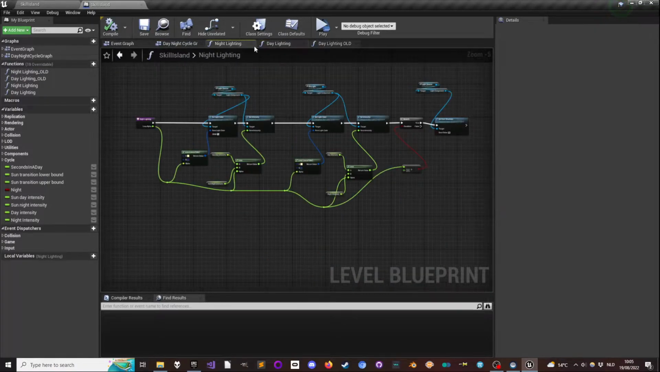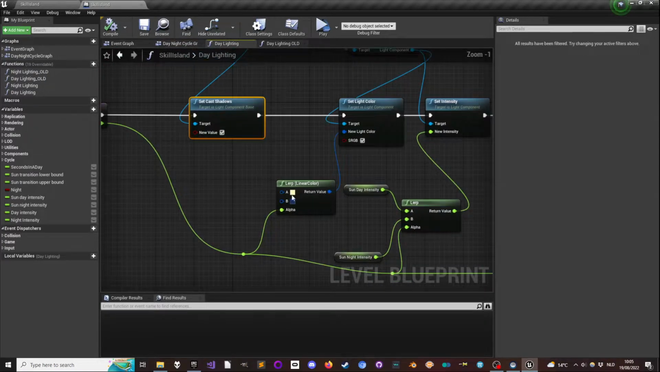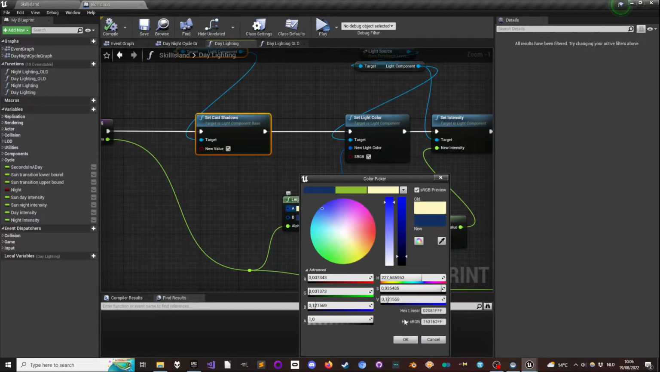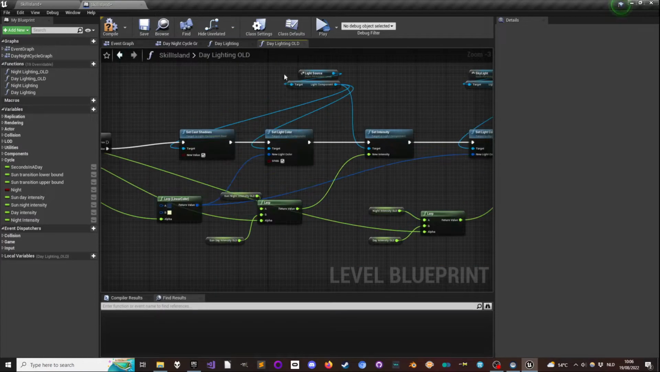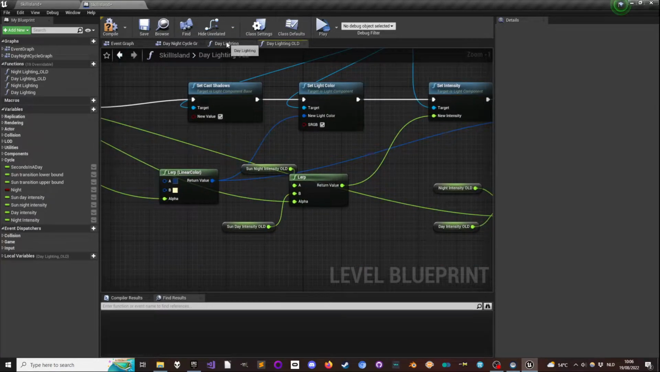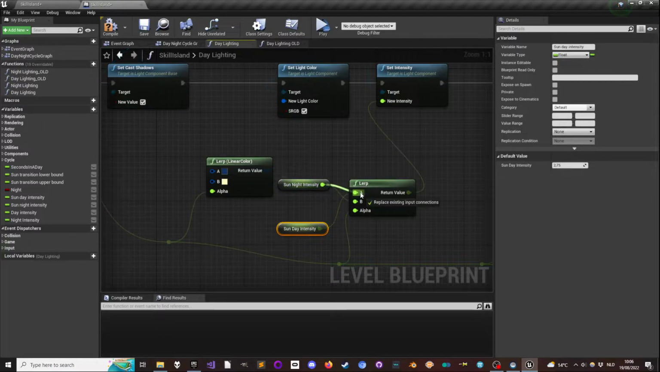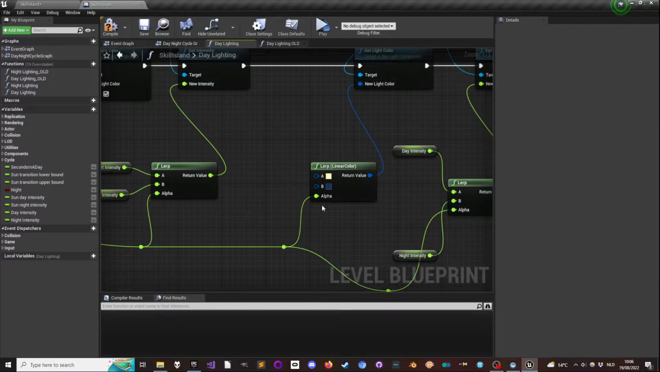Alright, so we're going to go back to our daylighting. And for our daylighting, we will want to switch these things around. So we will switch from night, which will be A, to day, which will be B. So night, this is blue color. Day is this color. And yes, we're going to switch from night to day, so we're going to switch these two around. Same for here.